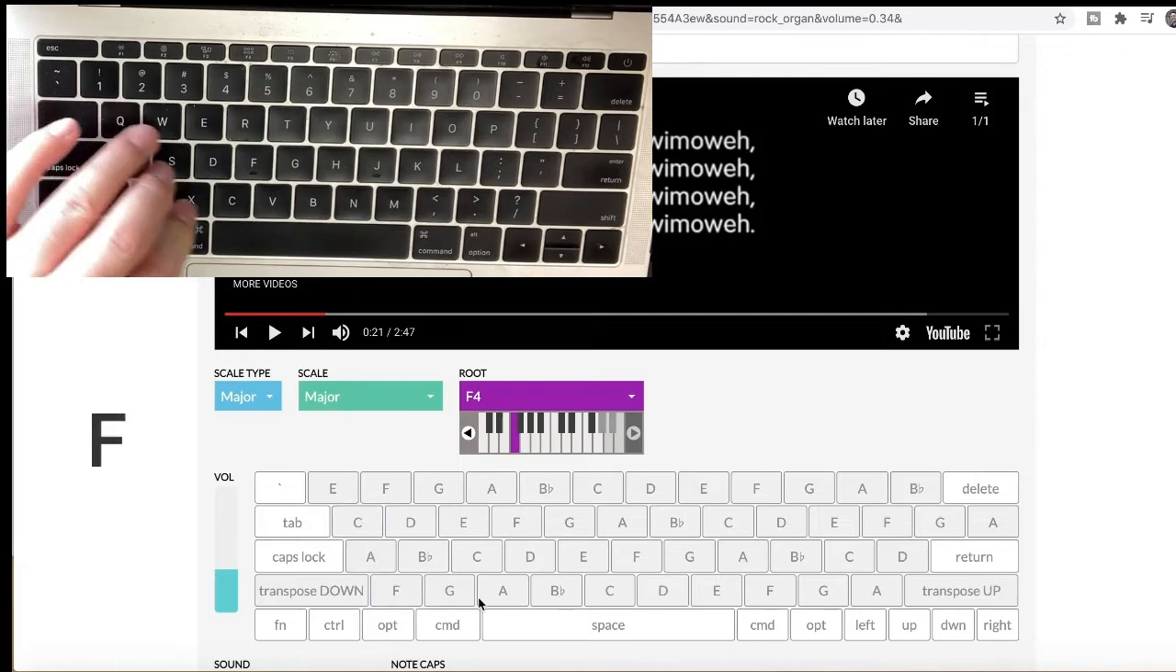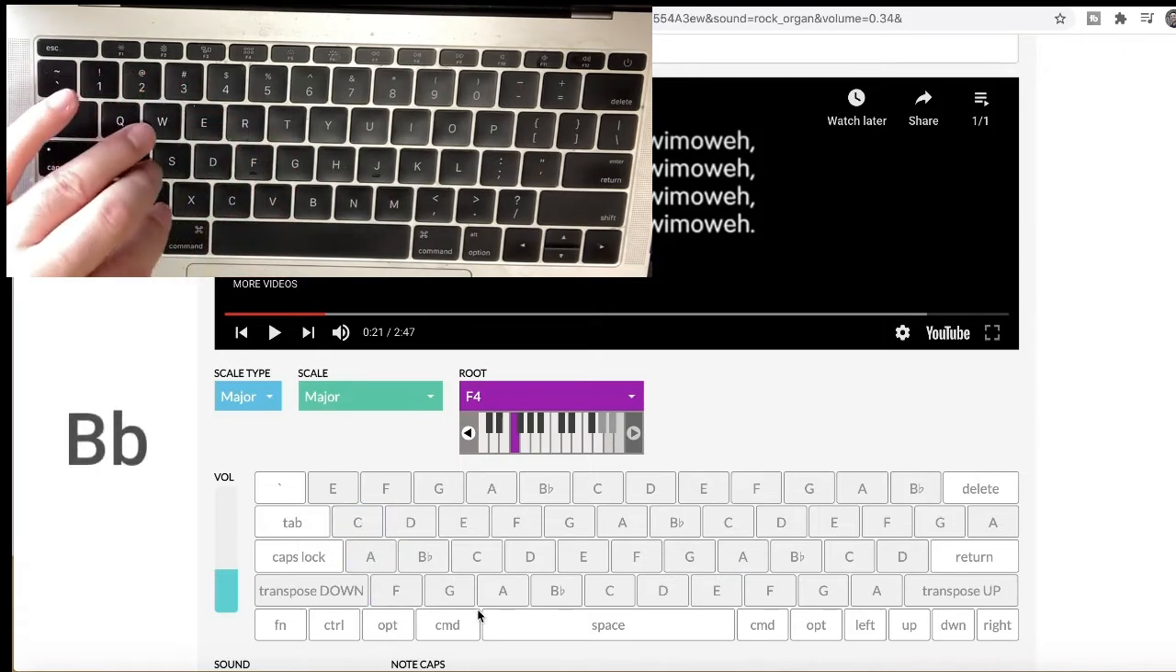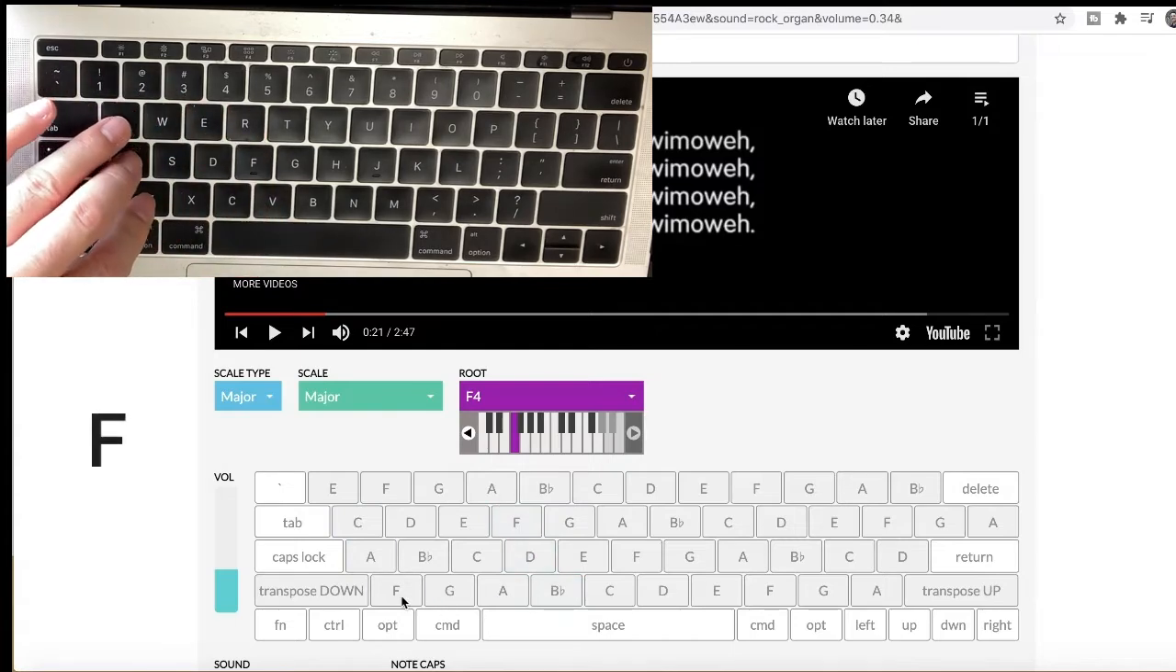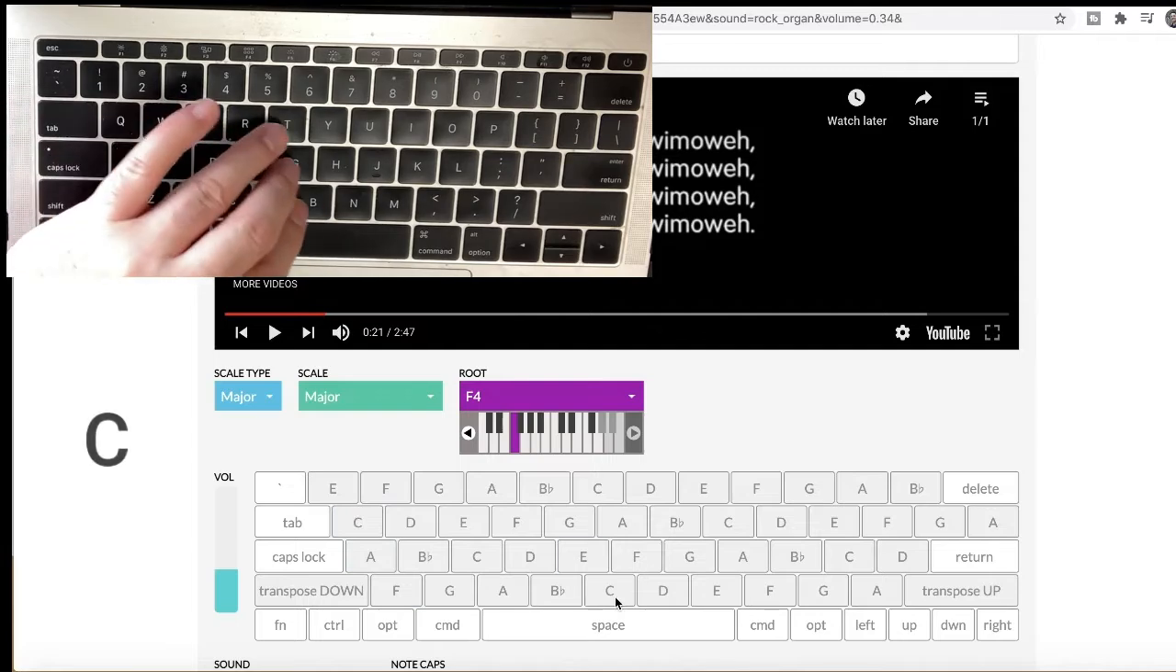So it will be F, B flat number 4, 1, 2, 3, 4. I'm gonna go to F again, and then I'm gonna go to chord 5. 1, 2, 3, 4, 5, which is C.